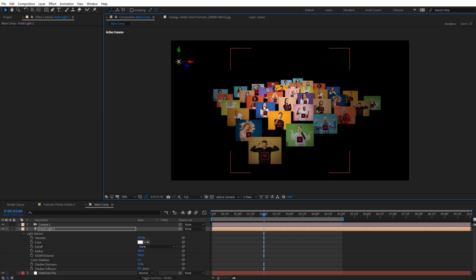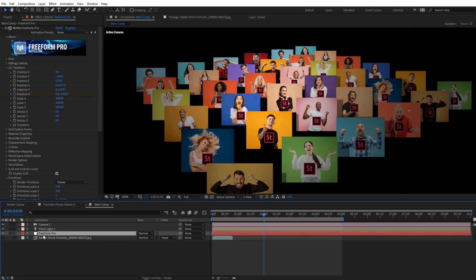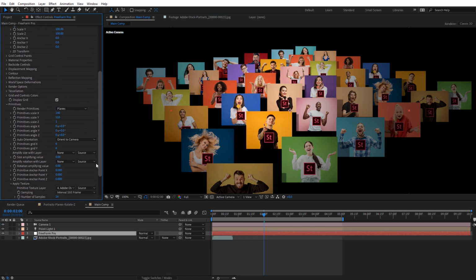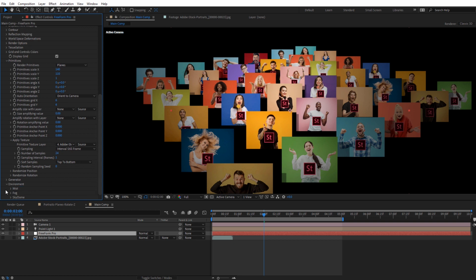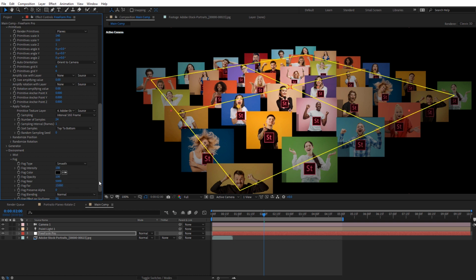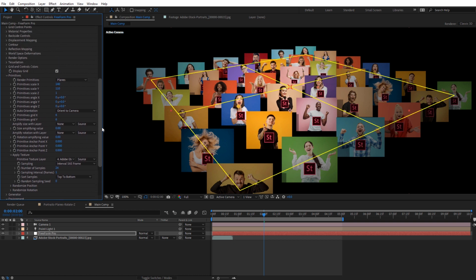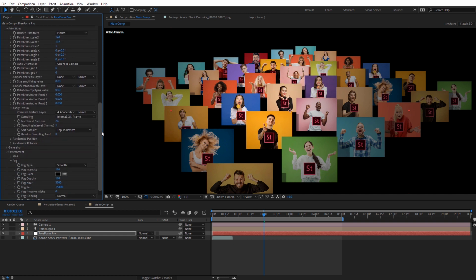Something else we can do is add in some fog, so it affects the images further back in Z space. So what I'm going to do here is come back to FreeForm Pro. Let's scroll down to the bottom, and we're going to see environment, and we're going to have fog here. Let's go ahead and set the fog type to be smooth, and we may have the display grid pop up like it is here. If you want to turn that off, just come to display grid and uncheck that, and that'll disable it.